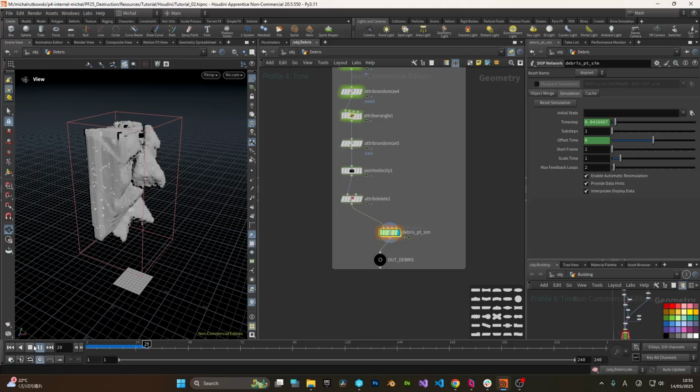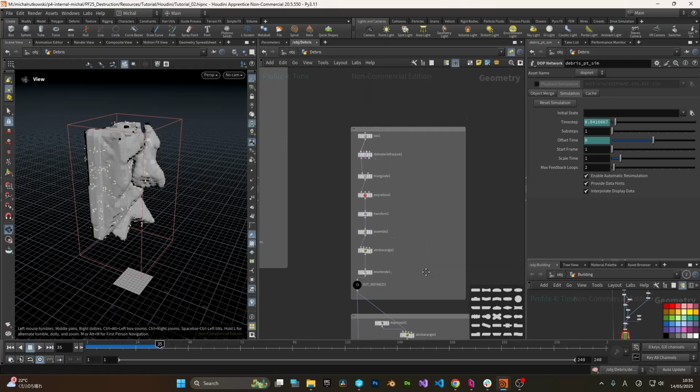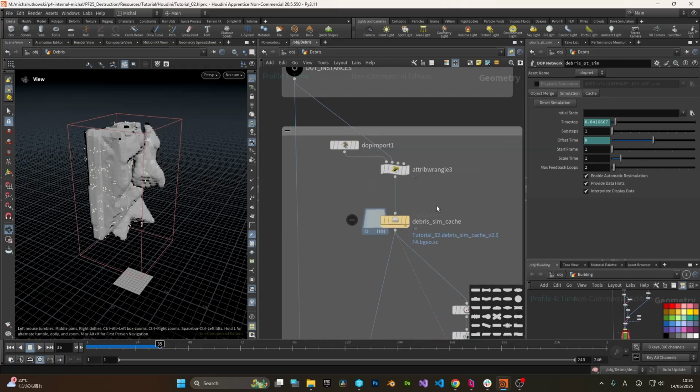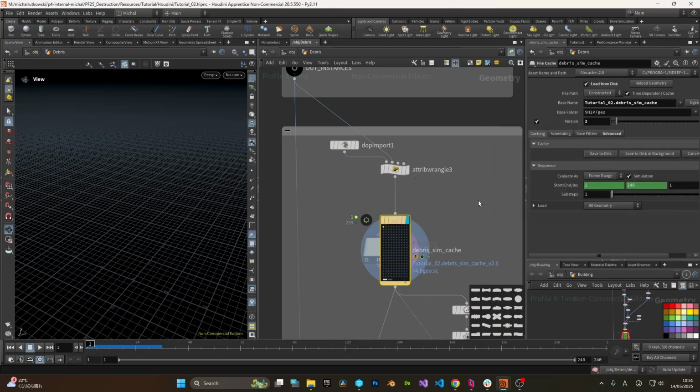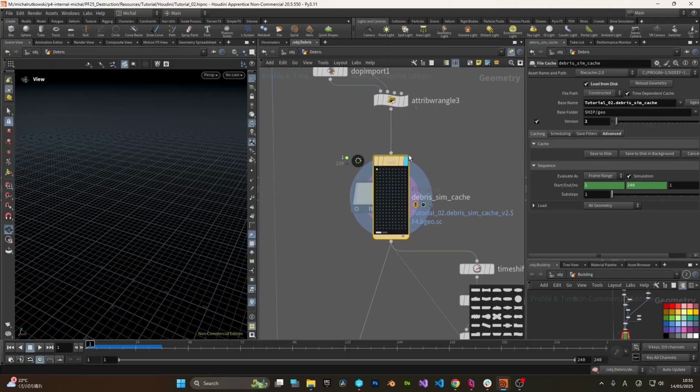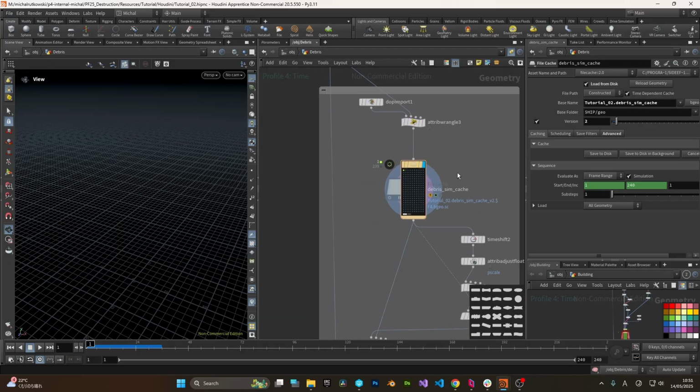As you can see, the collision results are much faster now and take only a fraction of the time to calculate compared to RBD collisions. So based on this, we can go back to our debris sim cache, hit save to disk in background, and recreate our cache.